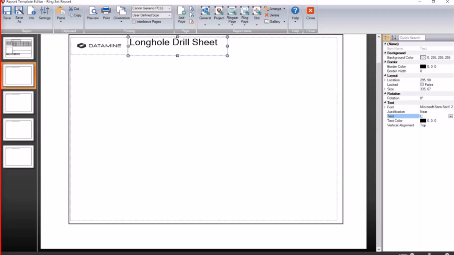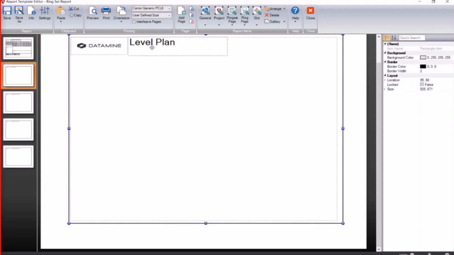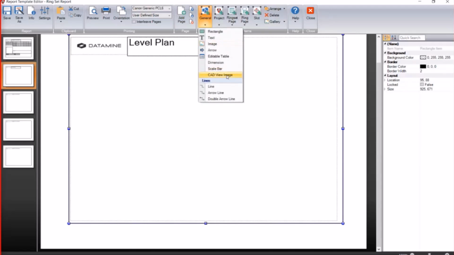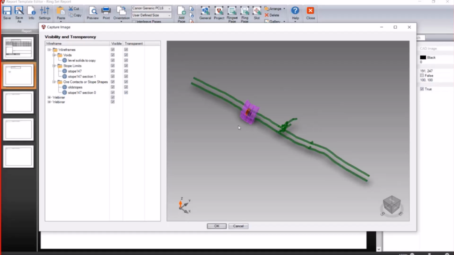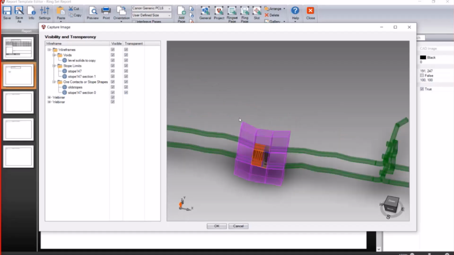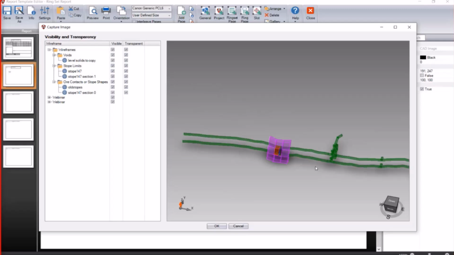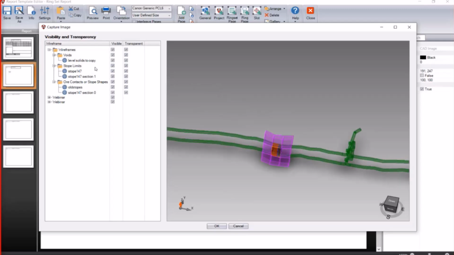Now in the level plan, I want to get an image from my 3D space. So how I'm going to do it is go under General, CAD View, and then place it, double click. So now I can show my surrounding stopes and my levels as well. For this exercise, I'm just going to show my levels. I'm going to remove the old stopes and just sort of centralize that.